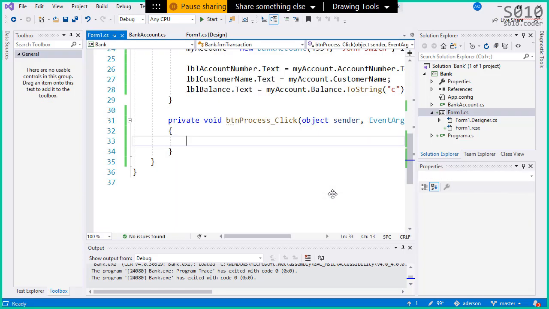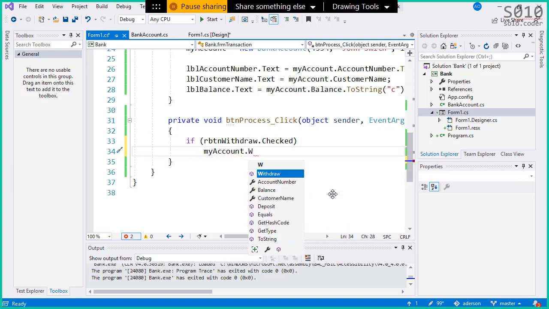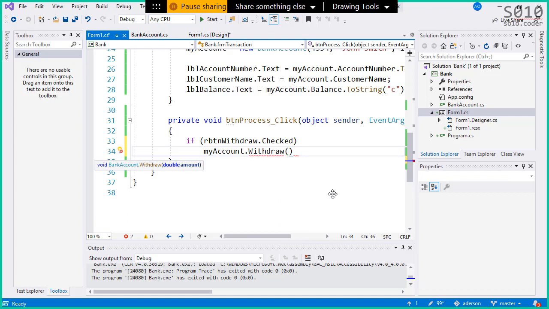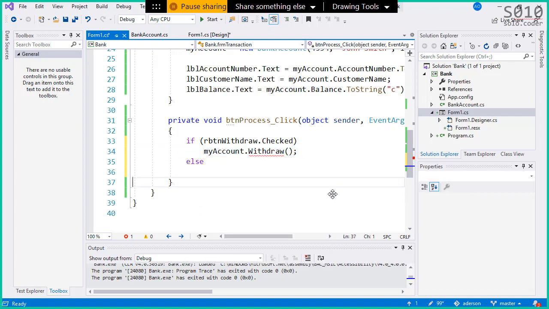So I'm going to say if rbtn withdraw dot checked, this will return true or false. I'm gonna do my account dot withdraw. Now I have to withdraw an amount. Let's hold that for a second. Else, otherwise, it can only be a deposit. So either a withdraw or deposit. Deposit here. Okay, now it's a value as well.